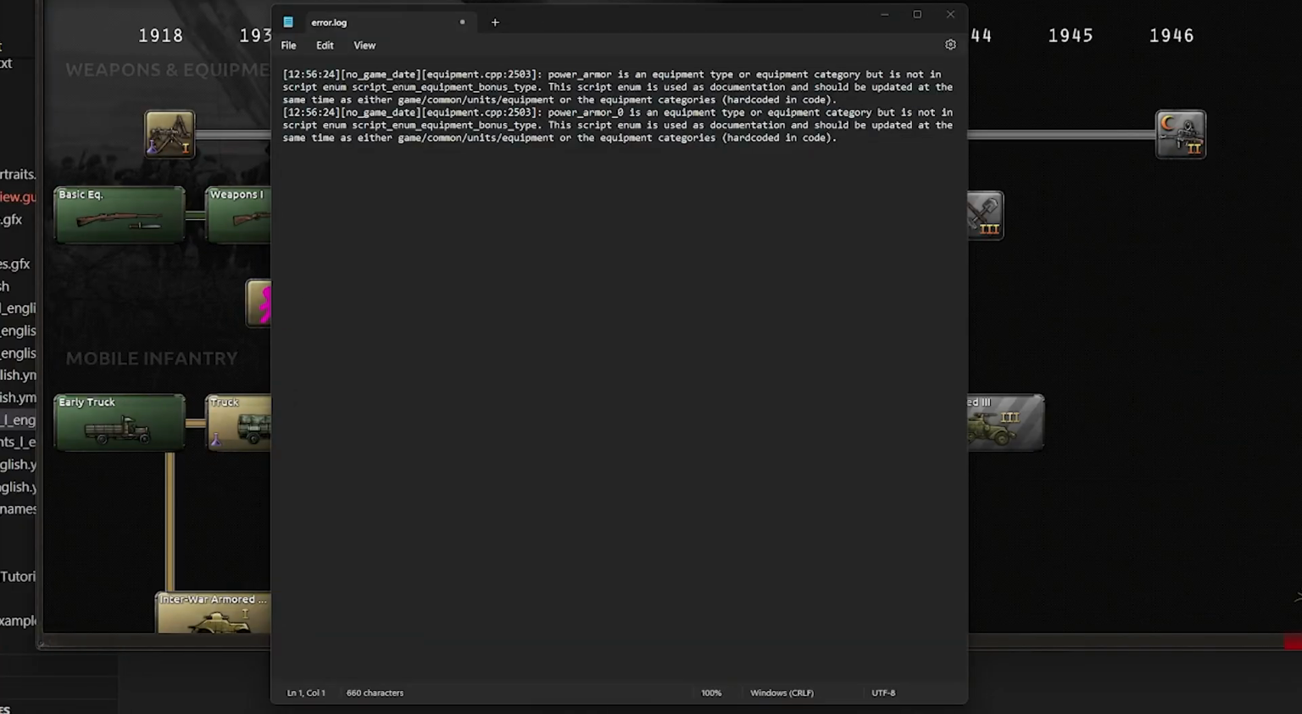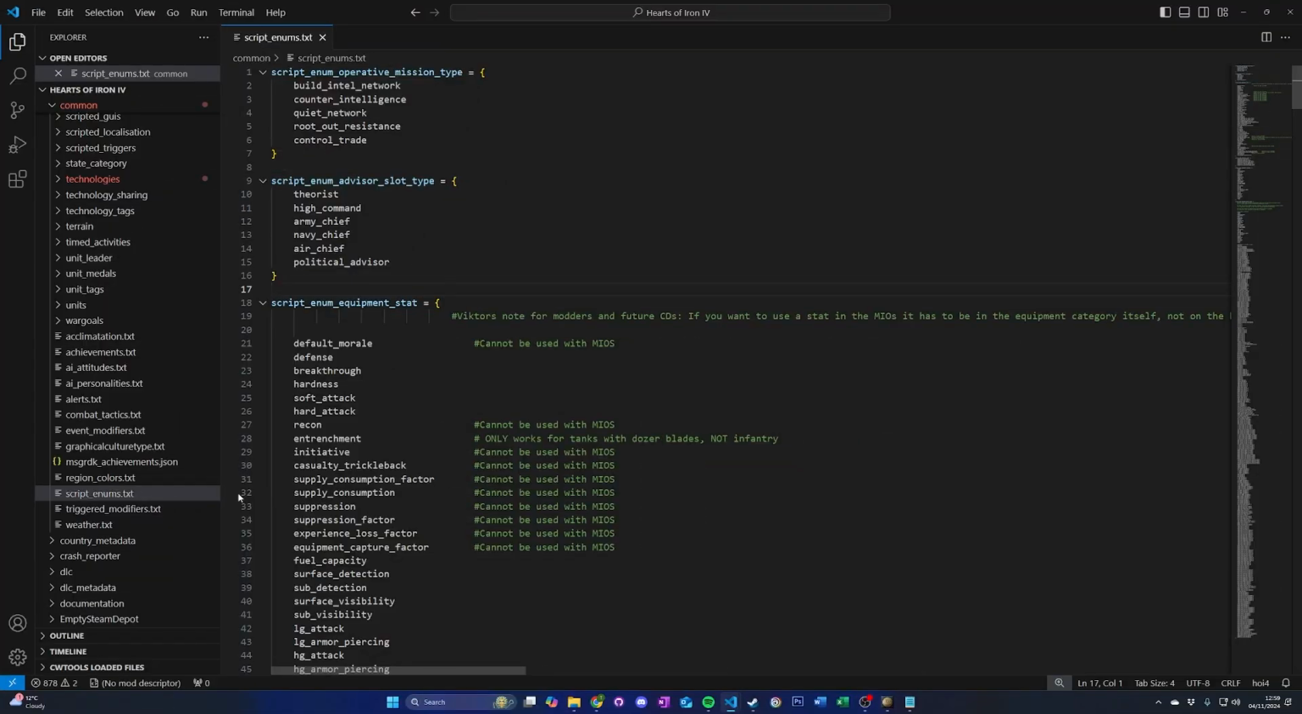If you have been following along, you will notice that we have some errors in the error log. These errors inform us that our new equipment we have added needs to be added to the script_enum_equipment_bonus_type. This is in relation to the file script_enums.txt located in the game's common folder. An enum is a programming concept, but in this case, we can view it as a list of equipment in the game. These can be used in the script for bonuses relating to that equipment.